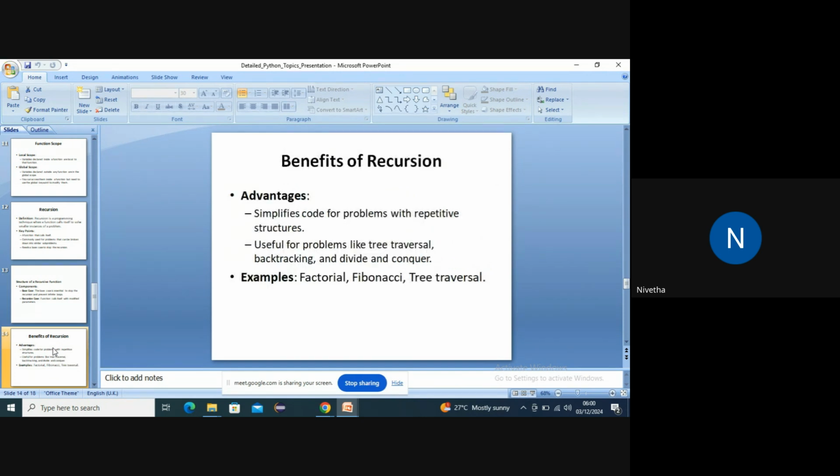So when you use a recursive function, it simplifies code for programming with repeated structures. It is useful for programming like recursion, backtracking, and divide and conquer. In this example, factorial programs and recursion will be using this for the purpose.